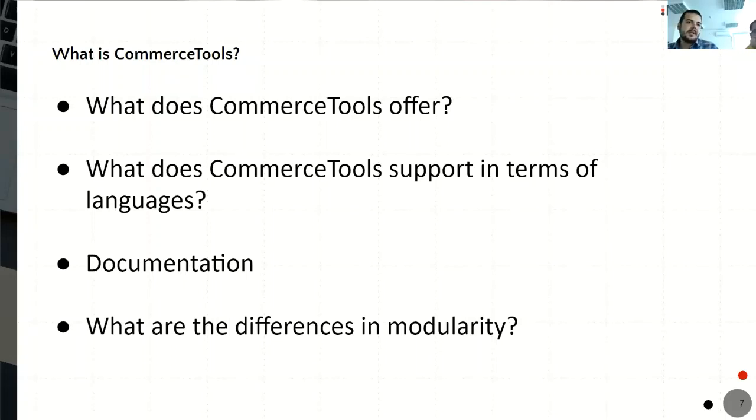The last question is, what are the differences in modularity? As we talked about, when somebody allows you to use your own code and use your own imagination, I think the sky is the limit. And Magento does not do it.